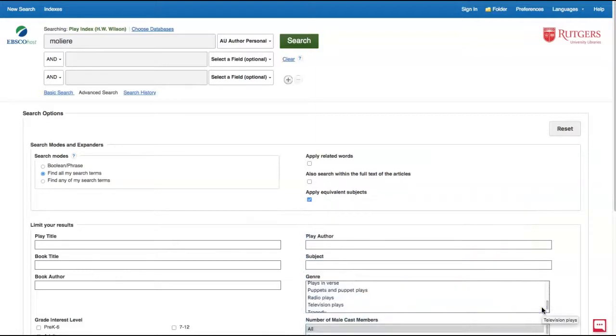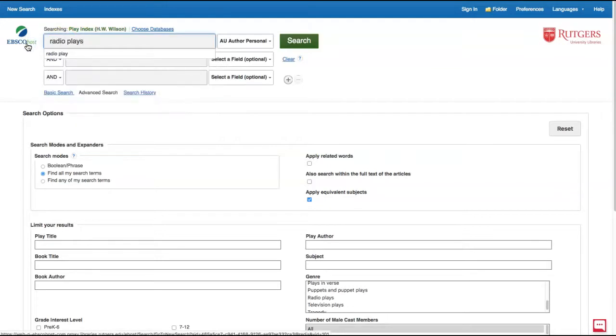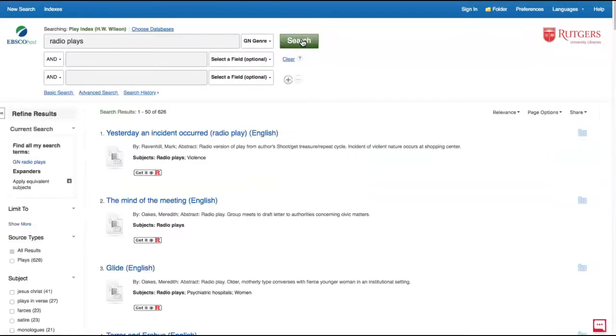And maybe we're looking for a radio play. We can type that in the box and change the field to genre. So this is an example of how you might do a little browsing. 626 plays. Let's see if we can narrow it down from there.